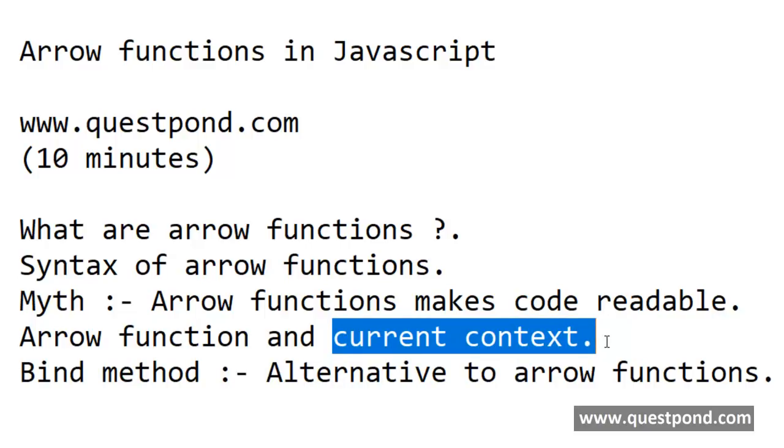A lot of people feel that arrow functions make your code simpler and more readable. But I think that is a myth. So in this whole 10 minute video, I'm going to talk about how arrow functions are not just about making your code simpler, but they help you implement something called automatic current context. So let us get started.